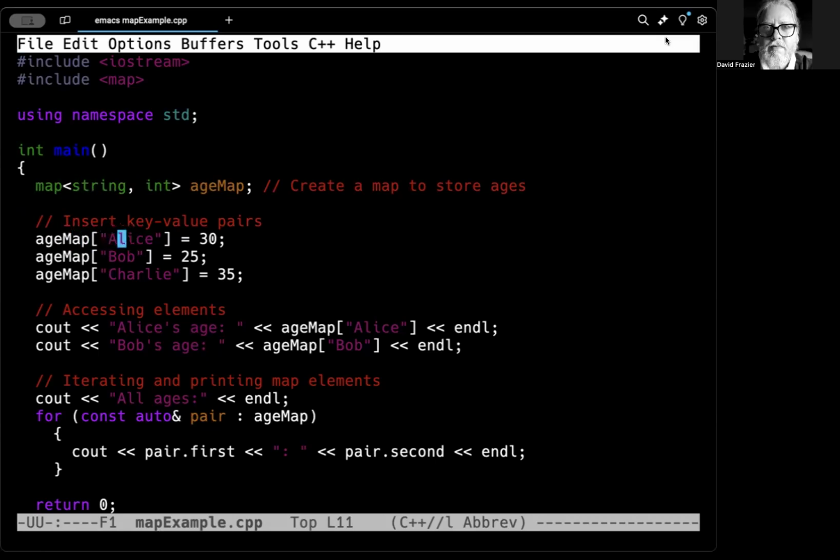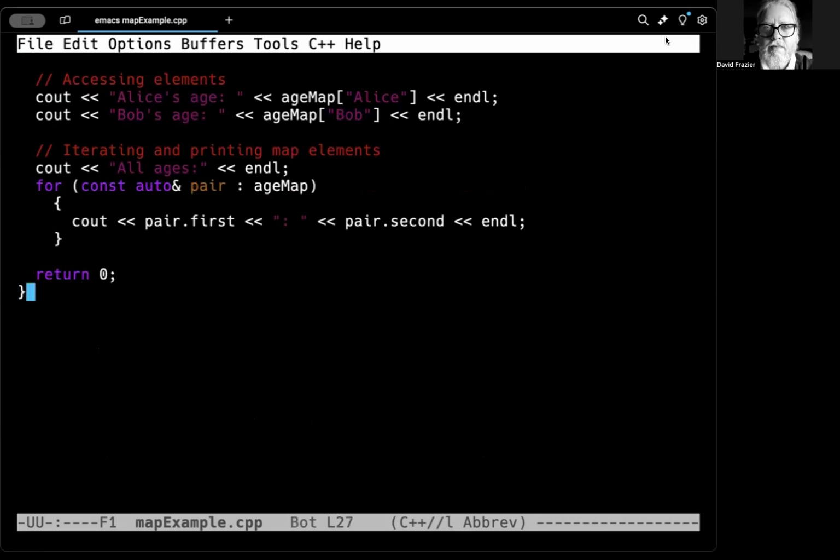Age map for the key Alice, the value is 30. For the key Bob, the value is 25. And for the key Charlie, the value is 35. Okay. Then to get these elements, we can just go to age map on the key, and it should return 30 for Alice's age. The age map for the key Bob should return Bob's age of 25.